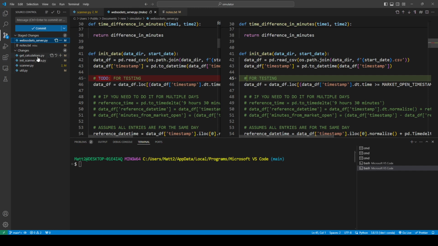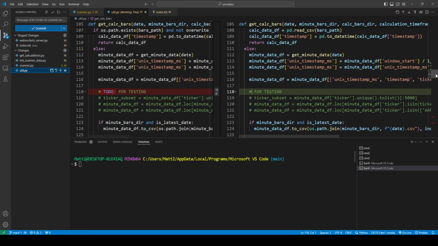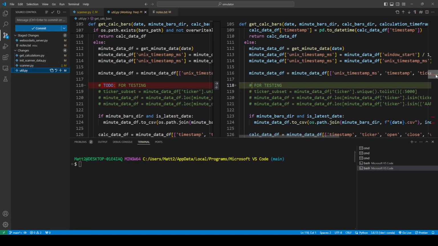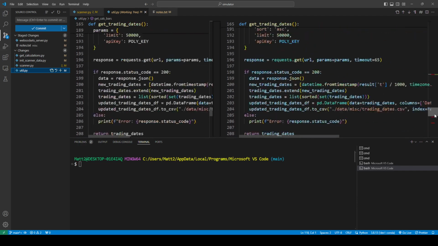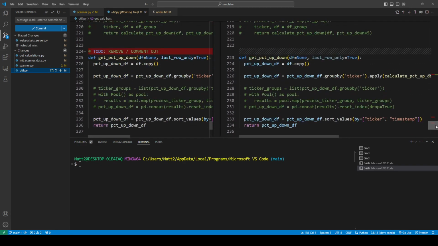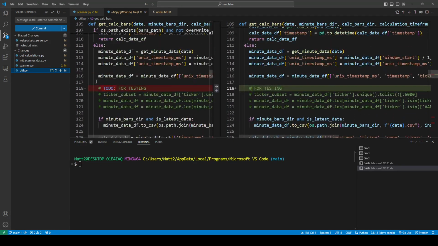Commit that or stage that file. Same thing here to do. Remove that, remove those comments. Okay.